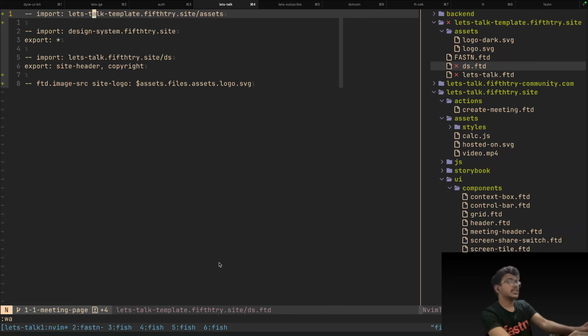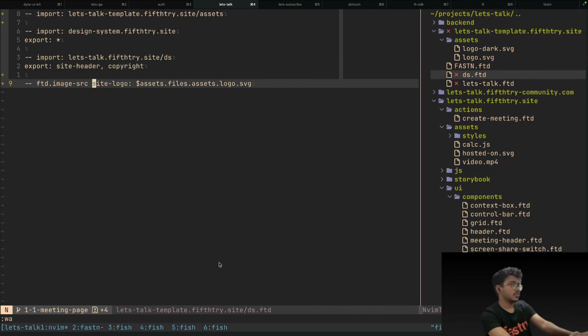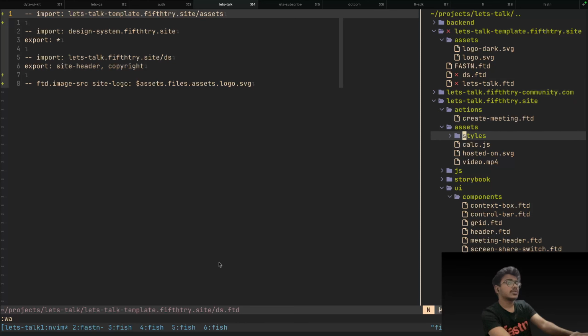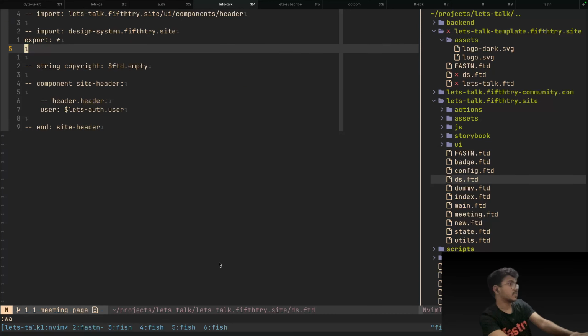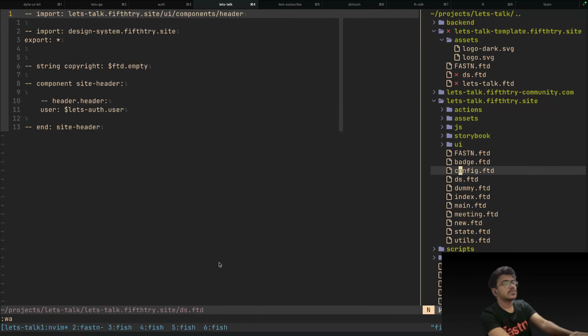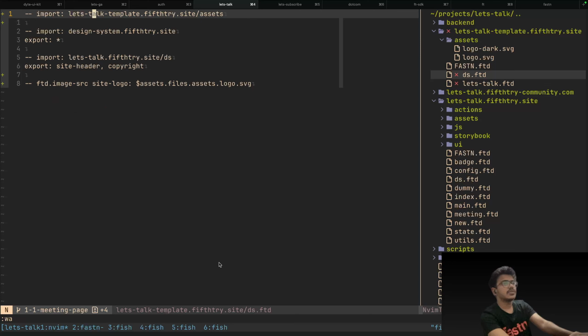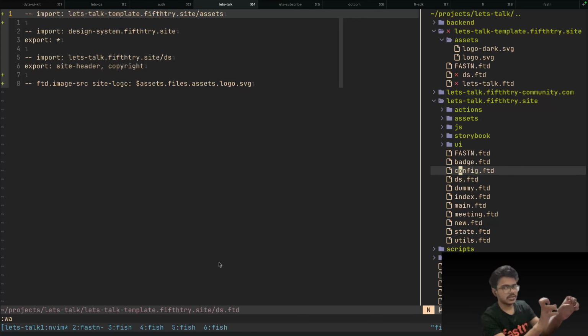So there is a bug, right? When I specify the site logo here, Let's Talk, I just want to show that Let's Talk also has a ts.ftd. So my guess is that overriding a site logo here does not let the Let's Talk usage of design system get the overridden variant. So it was a large sentence. I hope it made sense, but anyway, I will file a bug report for this later. I did not have time to do that, sorry.